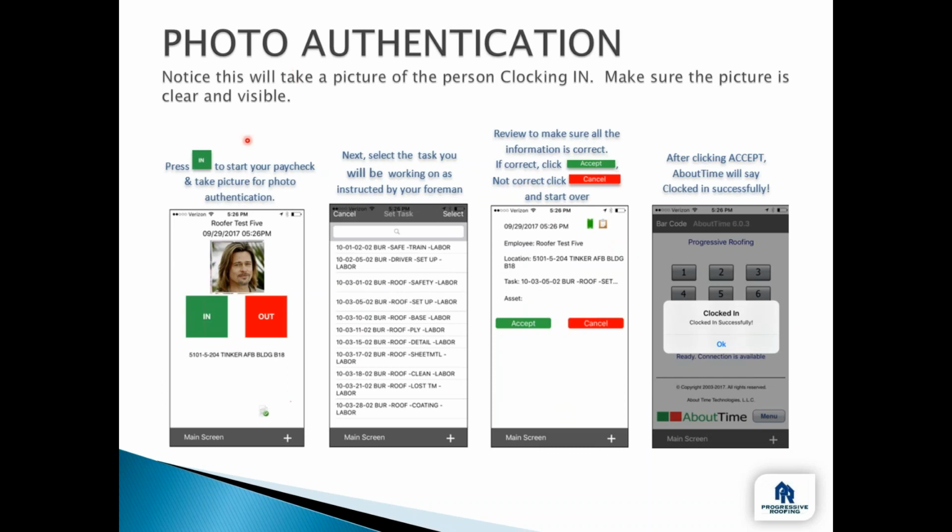What will next come up for them, and as you can see, they don't have a menu like you have. It gets right to the clock in or out window. Teach them to make sure their picture is clear and visible, and make sure you explain to them to remove anything that's covering their face, and make sure the lighting is right.